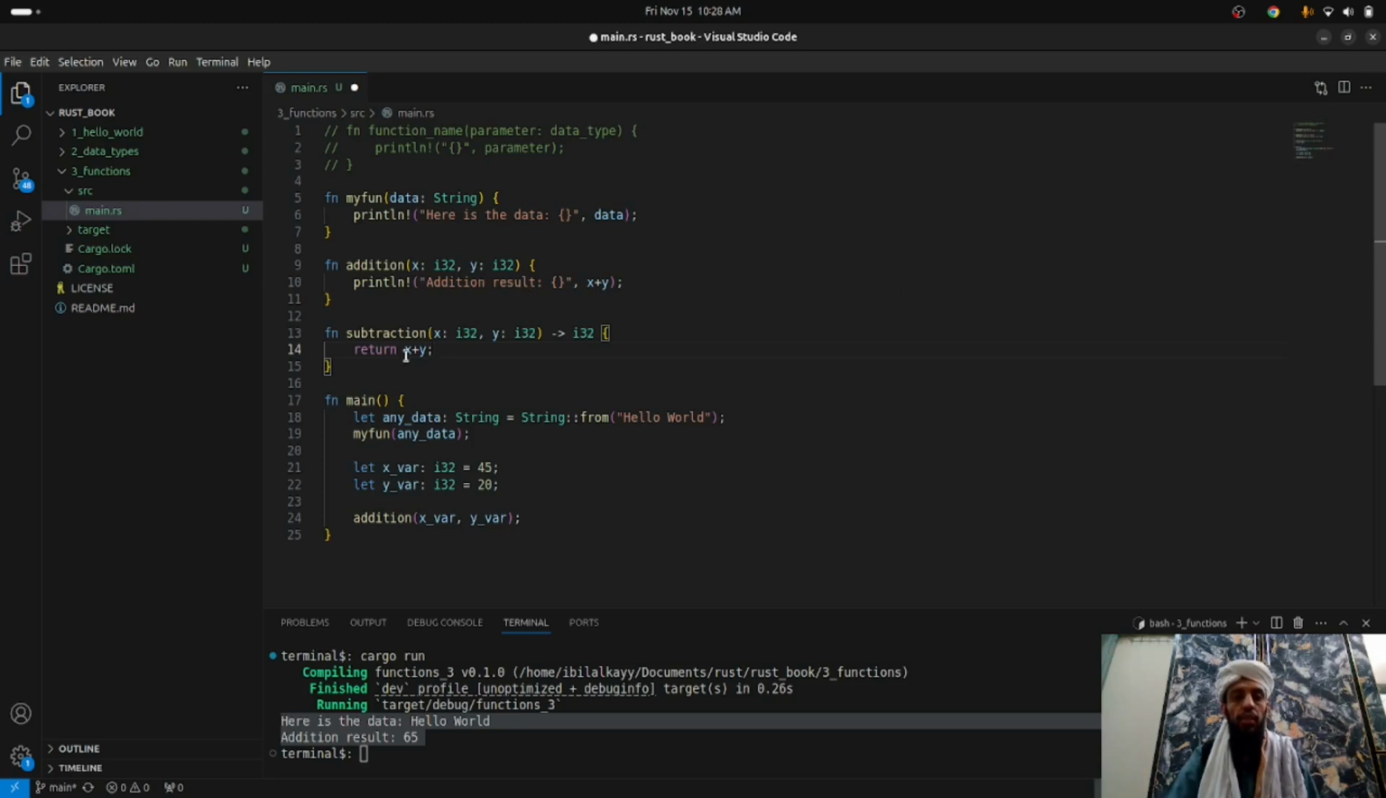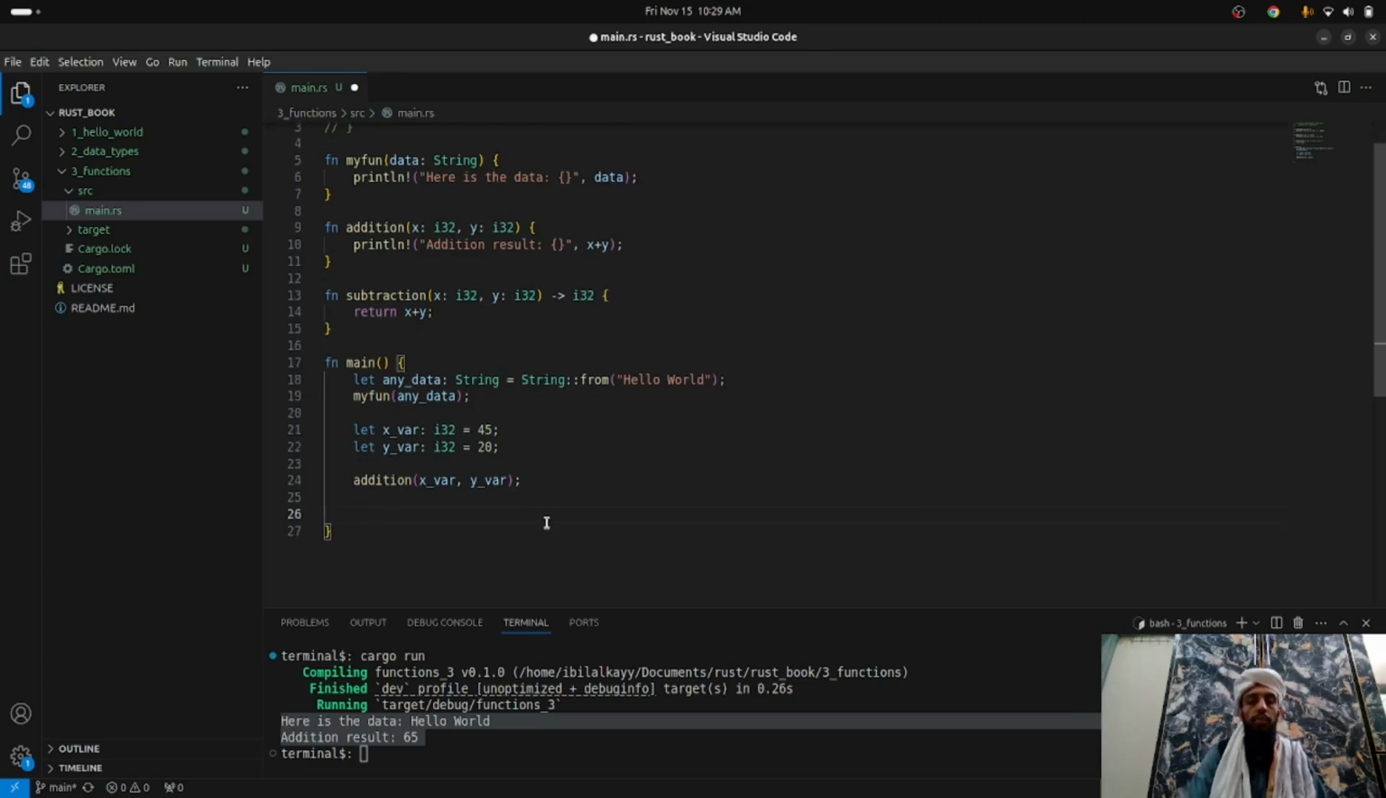Instead, I will just write x plus y, and this addition result or the subtraction result will move to this main function, right? So how can I do this? I will simply write, before going to this println, let subtraction result, and that result is going to be i32. Okay, because i32 is returning, so I will write i32.